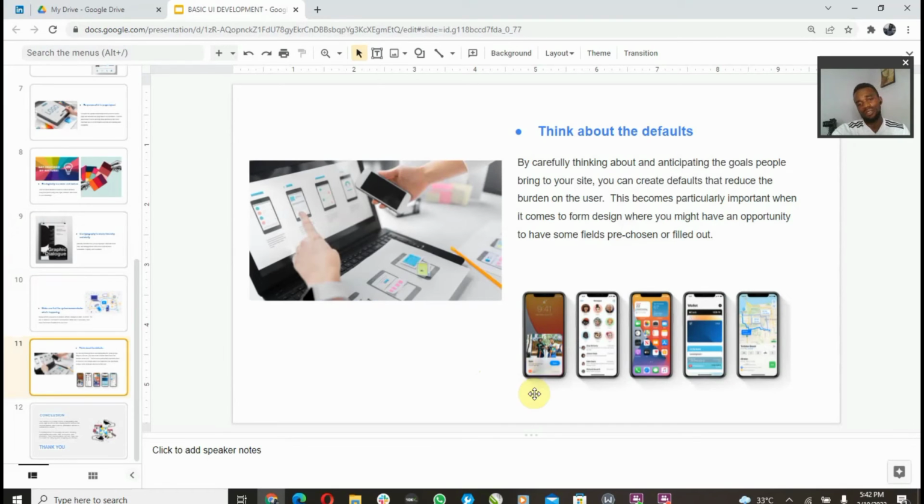Think about the default. Be careful in thinking about and anticipating the goals people bring to your site. You can create defaults that reduce the burden on the user. This becomes particularly important when it comes to form design, where you might have an opportunity to have some fields be chosen or filled out. So as a UI designer, you must always think about the default before you put yourself to practice.